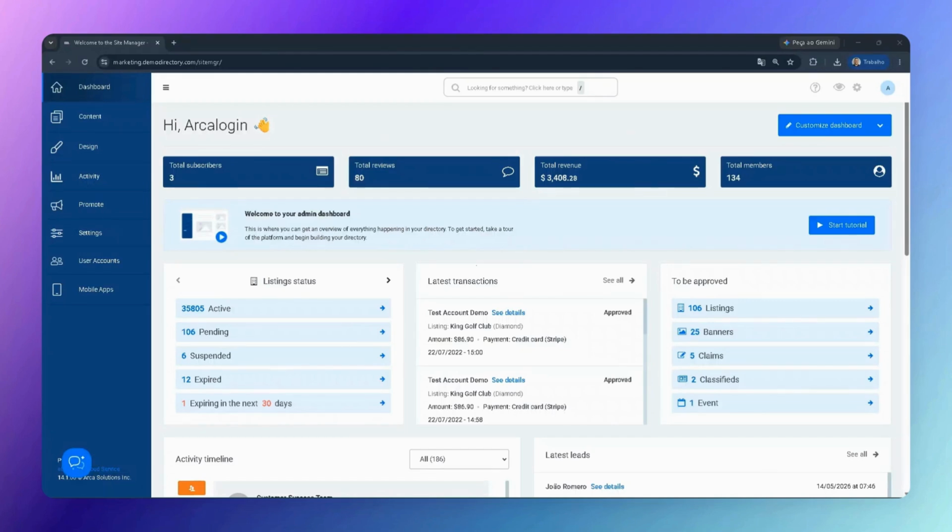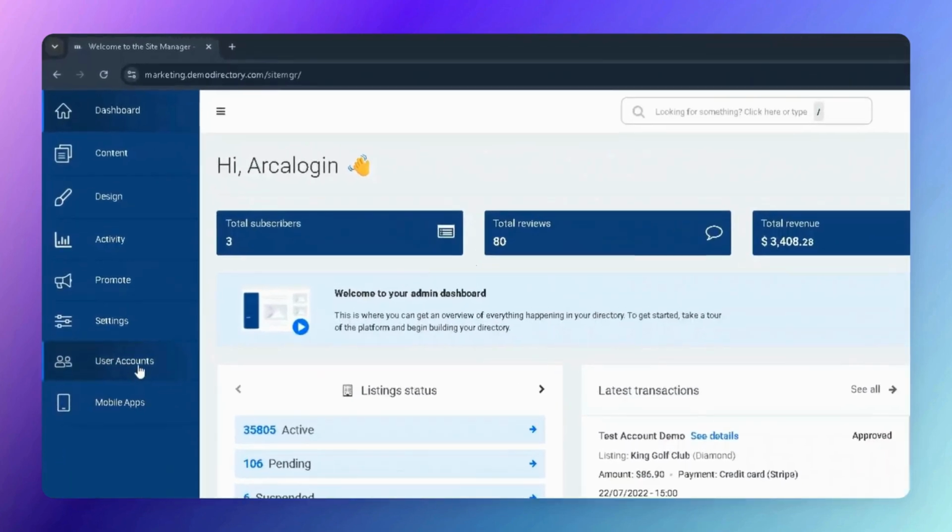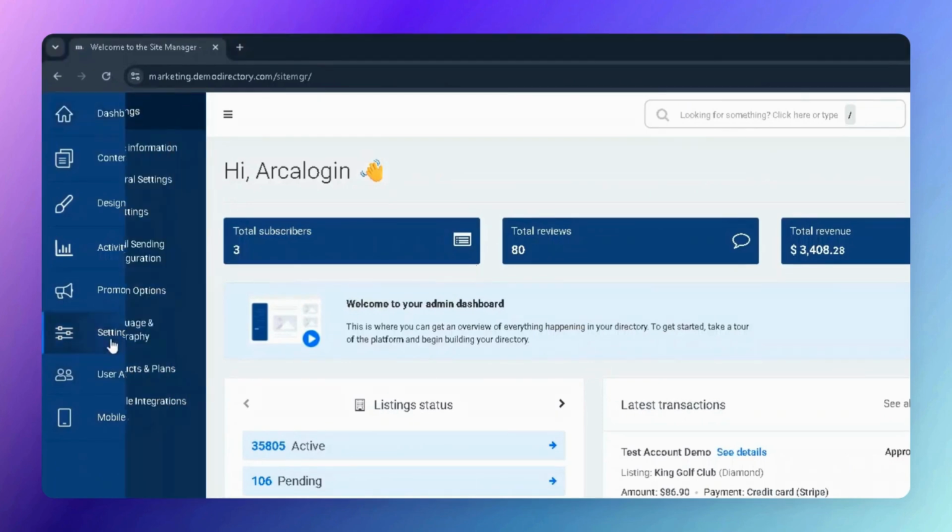Today we'll guide you through uploading your business logo to your eDirectory website. This simple process will help personalize your site and enhance your brand's identity. Let's dive in. On your Site Manager dashboard, look for Settings in the left-hand menu. Click it, and then choose Basic Information.